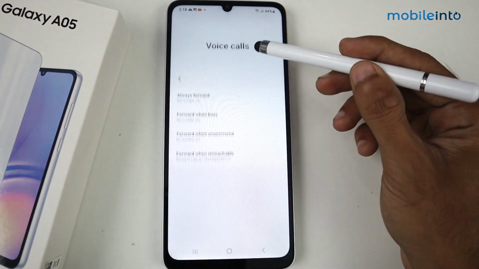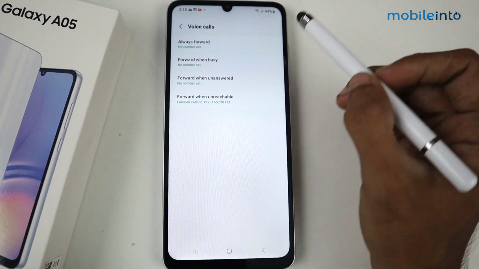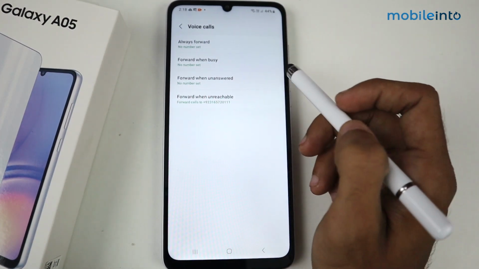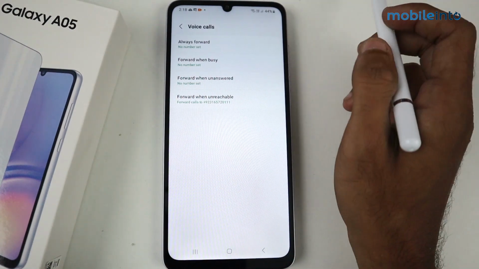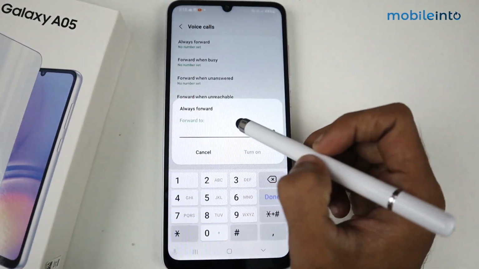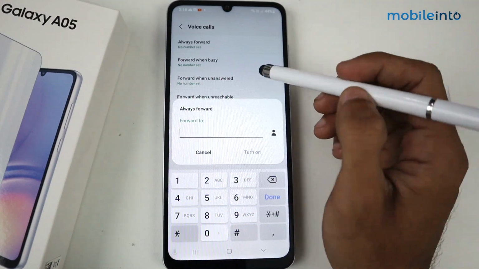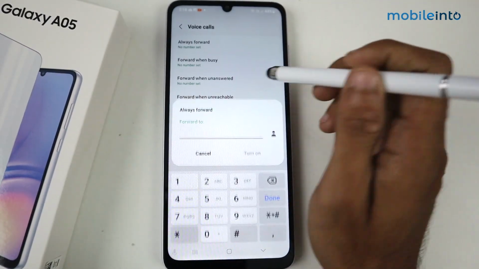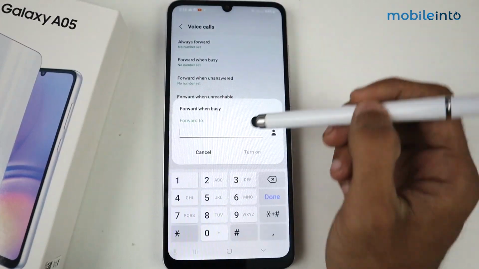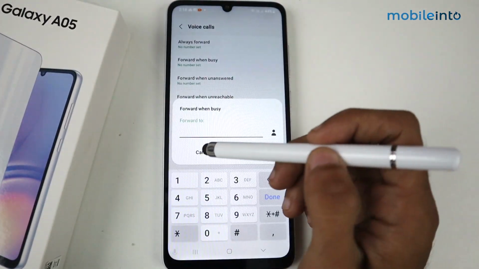Now, as you see, we have four options: always forward, forward when busy, forward when unanswered, and forward when unreachable. If you want to always forward your calls, just click here and then enter the number to which you want to forward the call. After entering the number, click on turn on. And if you want to forward when you are busy, just click here and then enter the number to which you want to forward the call.